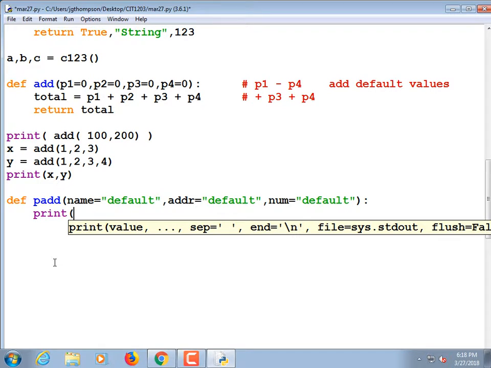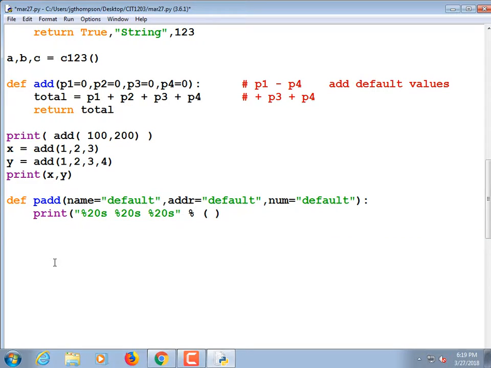So print, let's use some formatting. %20s, %20s, %20s, end quote, percent, and then we have to pass in a tuple of data, the name, the address, and the number. Just make sure you get your number of opening and closing parentheses correct. Now these are all strings, so when I pass in a phone number, I'm going to pass it in as a string.